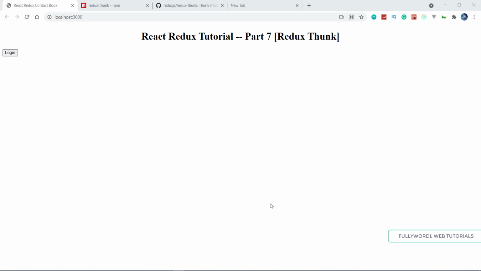This is part 7 of this series, and in this part we are going to see what Redux Thunk is, why we need Redux Thunk, and how to use it. So first of all, let's see what Redux Thunk is.